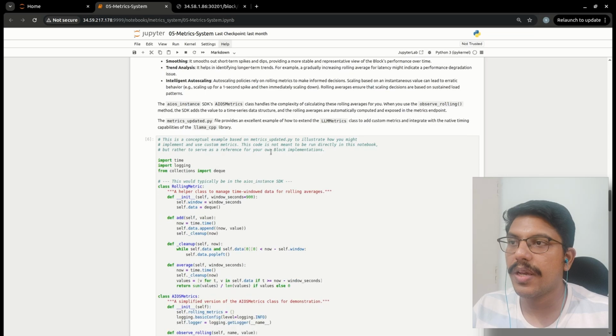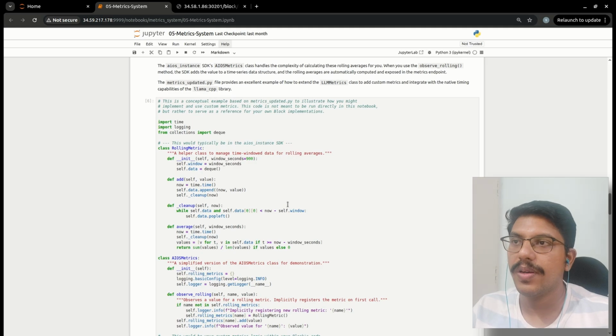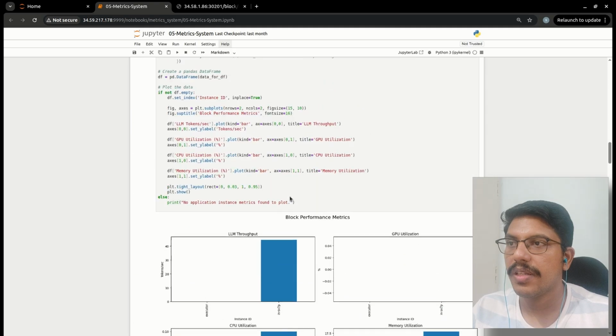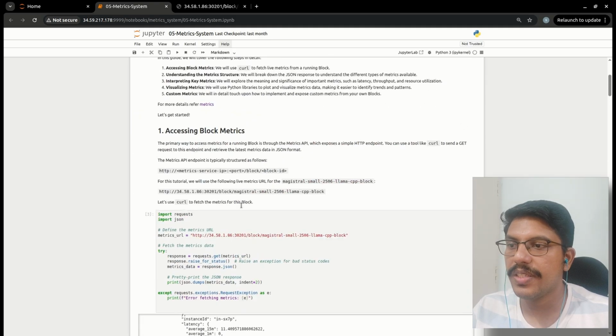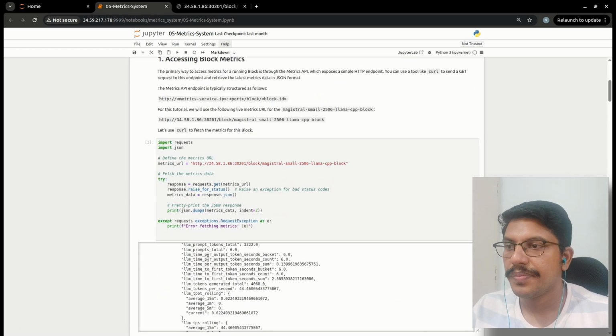So here we have a quick small implementation. This is just a conceptual example, not necessarily for you to take and use. We have given other documentation, as I have mentioned here at the top right. You can refer to these documents to see how to extend or implement these metrics in your own block code.